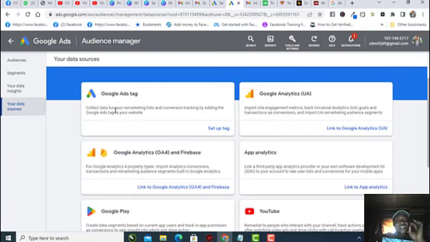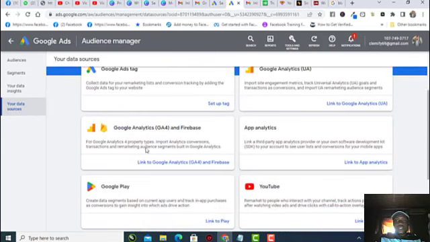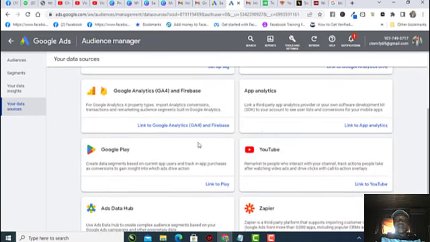So I can actually set up Google Ads tag. It says collect data for your remarketing list and conversion tracking by adding the Google Ad tags to your website. You can actually add tags, that is pixels, to your website. It's called pixel on Facebook, tags on Google. You can also link your Google Analytics. You have the GA4, you have the app analysis, you have the Google Play, you have the YouTube.